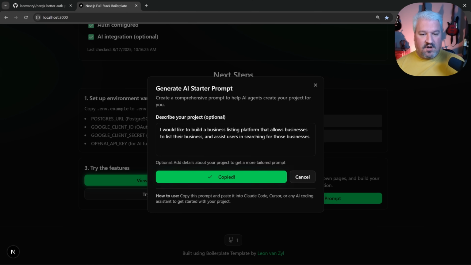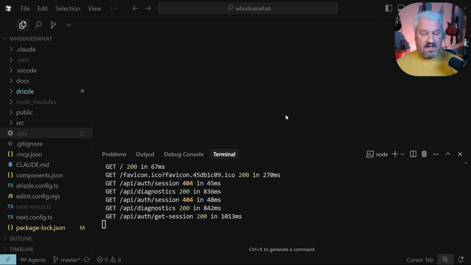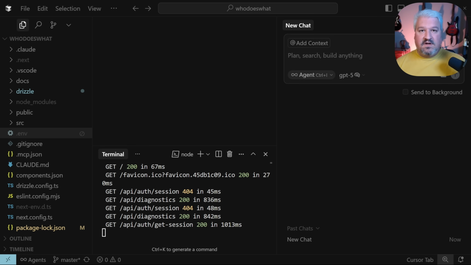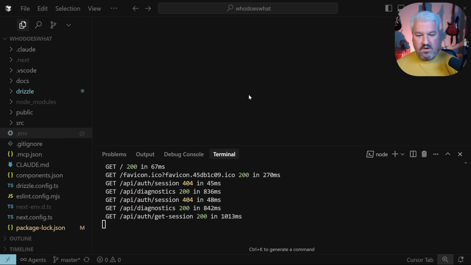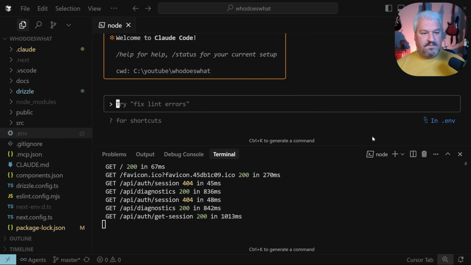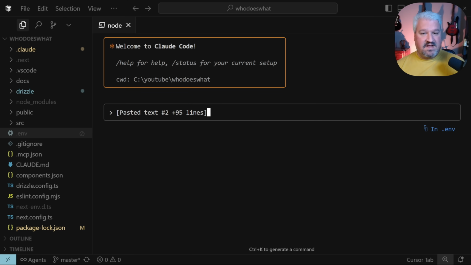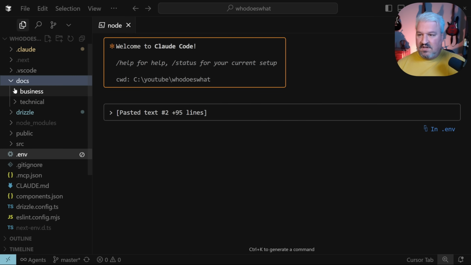When we copy this prompt, we can go back to our code editor, and if you're using Cursor or Windsurf, you can simply paste in that prompt. If you're using Claude Code, I'll simply start up a new Claude Code instance, and all we have to do is paste in that prompt and press enter. Now, I do want to show you what this prompt actually looks like.